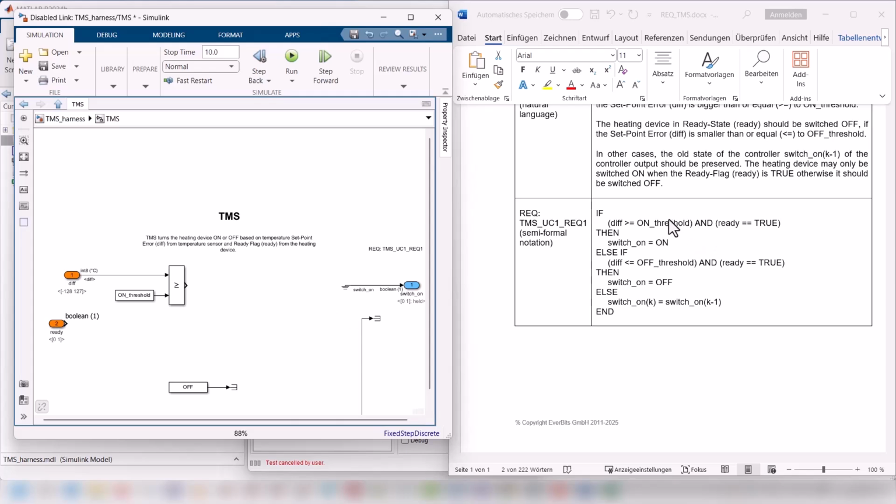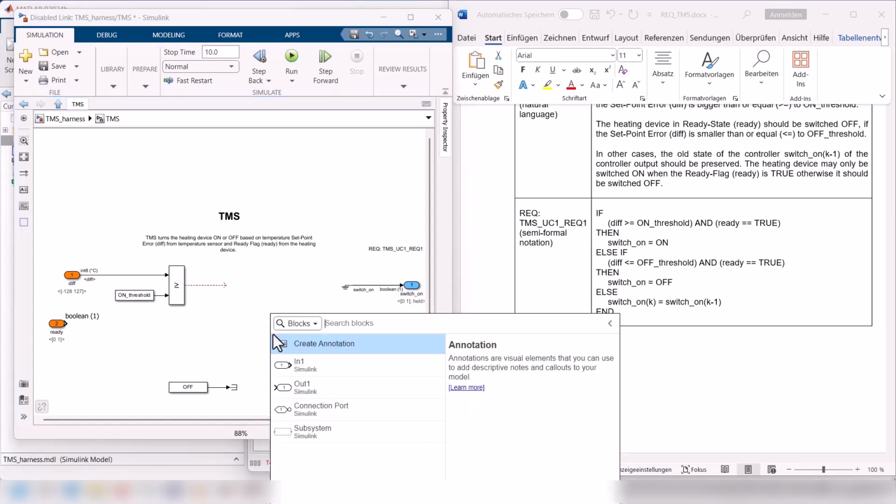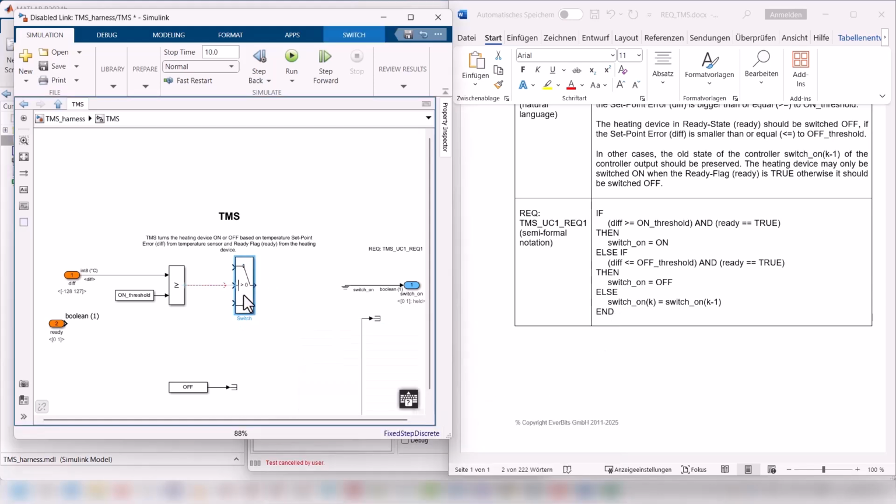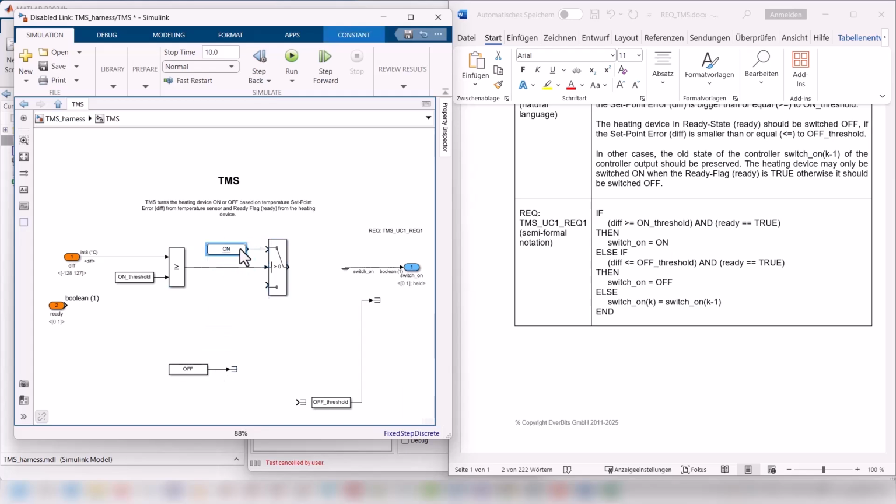So this is this part. And ready is true. I will skip it for now. I can switch on. I use the switch block. And this is my trigger in Simulink. If it is true, then I need to set it on. I will set it on.